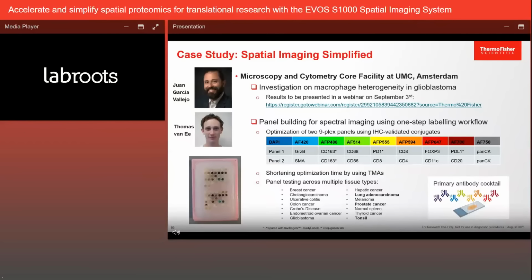So this is the most common malignant primary brain tumor type, and he has a very focused interest in understanding the macrophage heterogeneity in glioblastoma. He's been mapping the whole diversity of the cellular status of the macrophages in glioblastoma using single cell as well as spatial proteomics, so the EVOS S1000. And it just so happened that today he is presenting these results that he has been able to gather with the EVOS S1000 in a webinar that will be later today during the day.